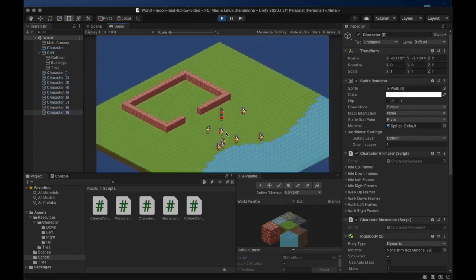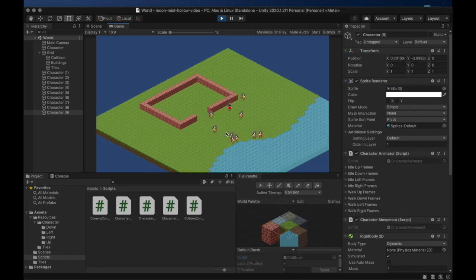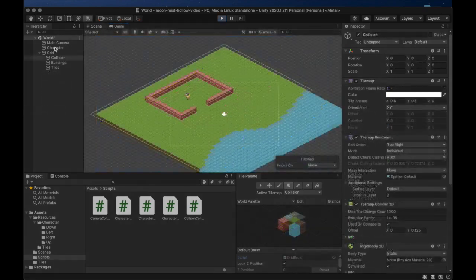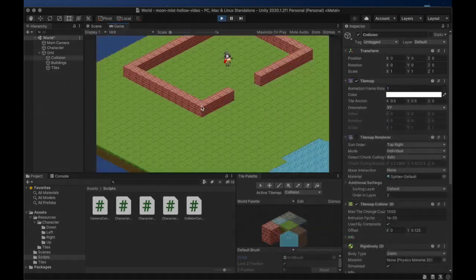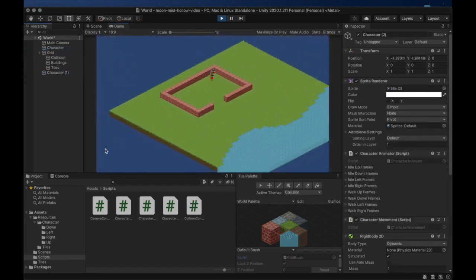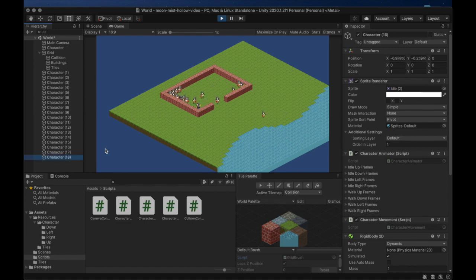This allows us to use them as a guide when we're building the map, but then we don't have them in the way when we're playing the game. This completes the introductory tutorials for the Moon Mist Hollow project. We will be expanding on this project in future series, but in the meantime we have made all of the code for this project available in the repository, which is linked in the description of these videos. And we would really like to see where all of you take the project as well.